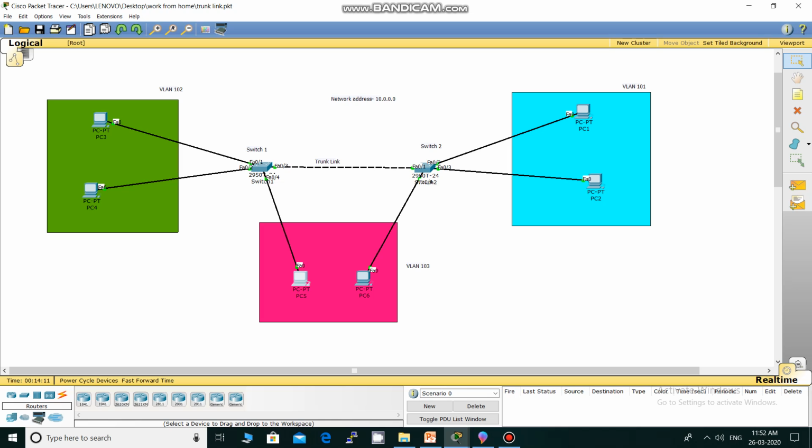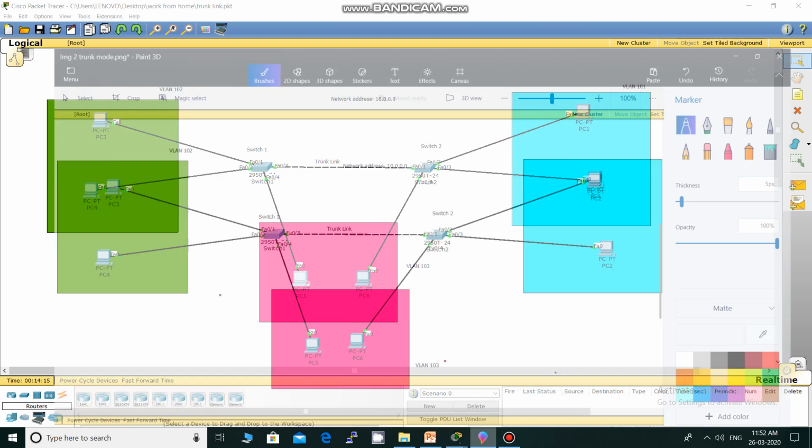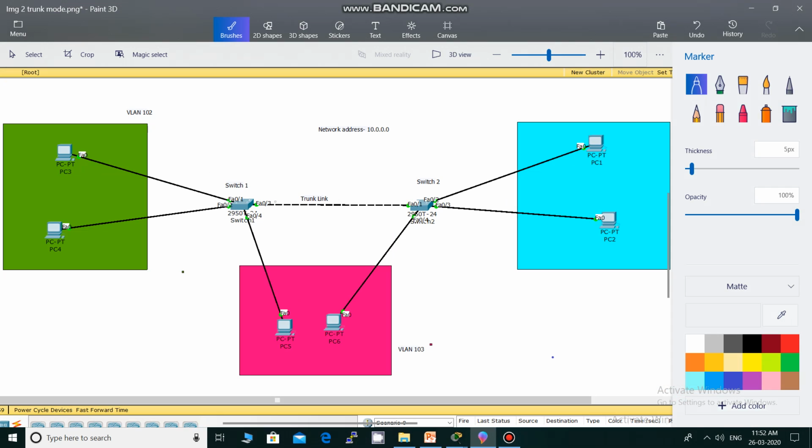In this case we require a trunk link between two switches. So we need to create one trunk link between two switches which will pass the VLAN of one switch to another switch. So trunk is the logical link between two switches. Now how to create that particular trunk link, let us see practically.